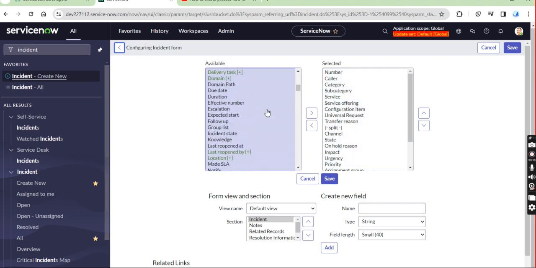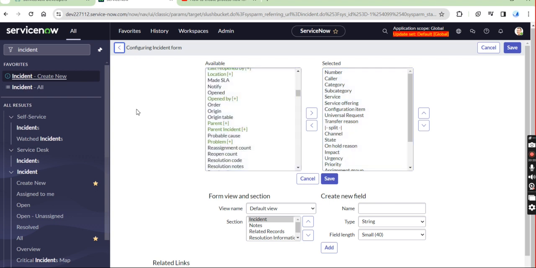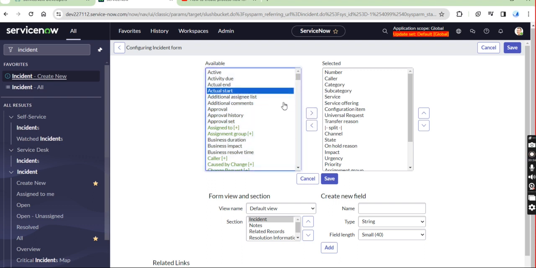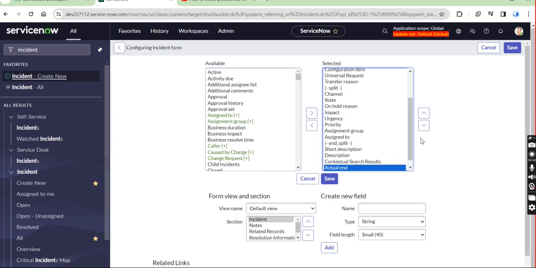If they want some additional fields here, then simply drag them to that side, and those fields also appear on our form. Just let me see what type of details will be given. For example, actual start and actual end. These two details will be mentioned in our particular form.